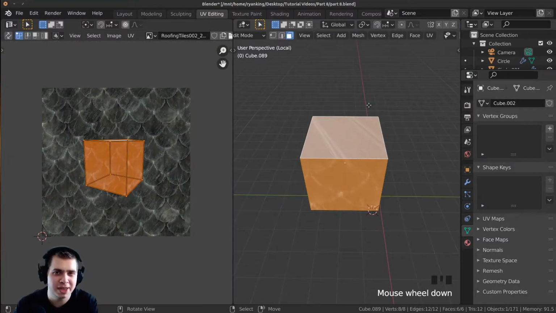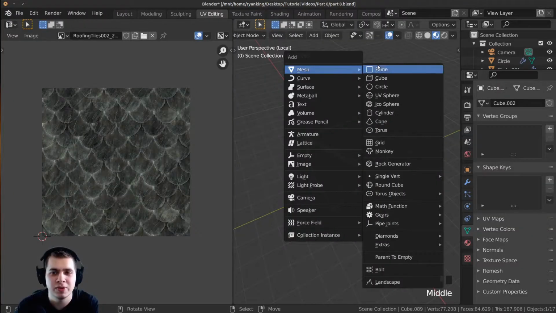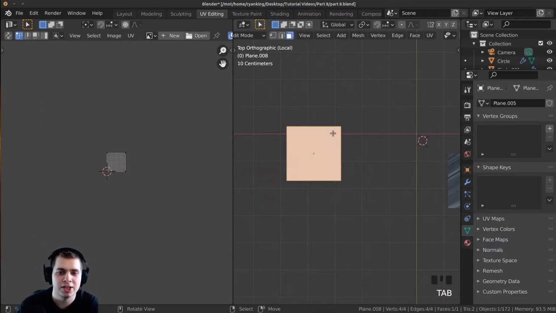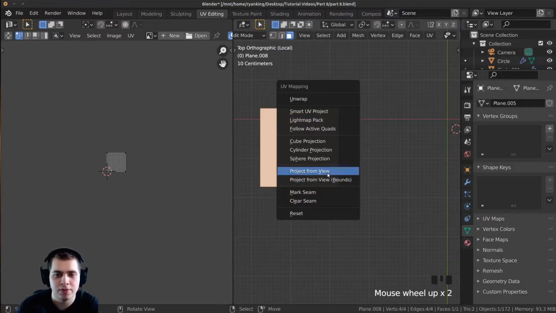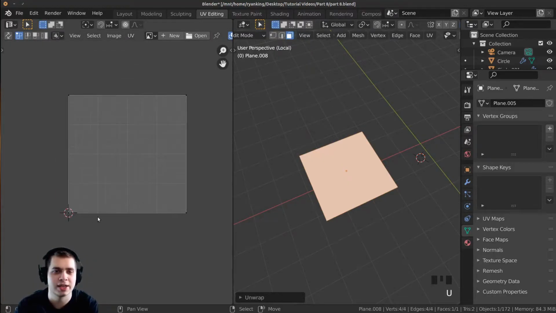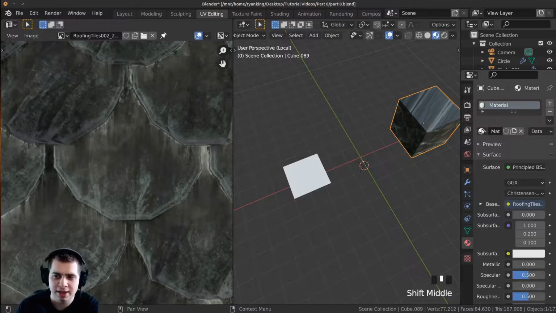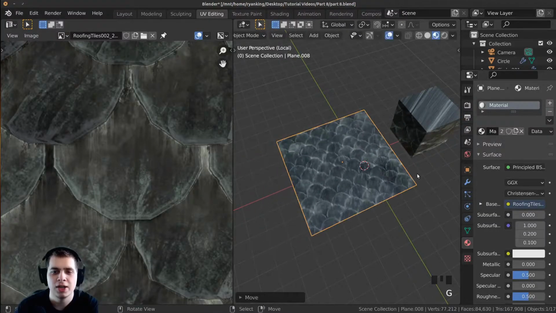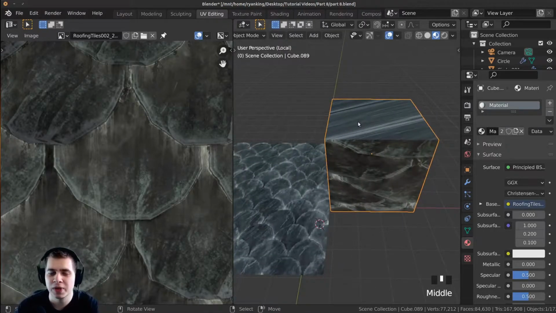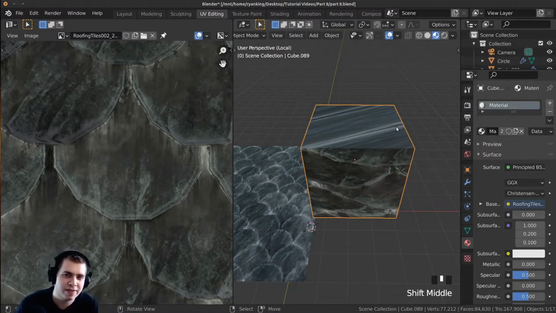So for something like a plane, it's pretty easy because what you do is just add a plane, and then I would press 7 for top view, and I could just press U and then project from view, or I could just select everything and press U and unwrap, and because there's only one face, it just knows to stick it on just like that. Then if I select this cube and drop it onto this plane here, you can see that that looks correct. But for more complex objects like these 3D objects, you have to add seams and then tell it to UV unwrap it.